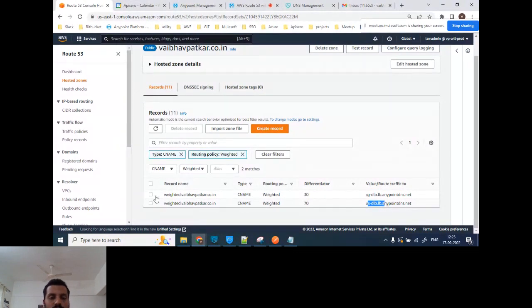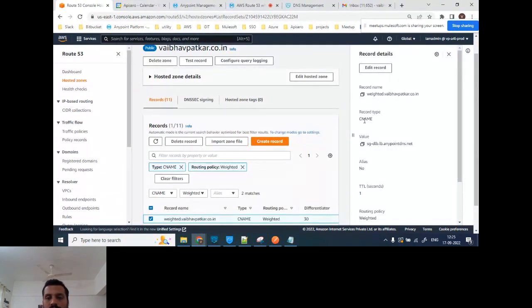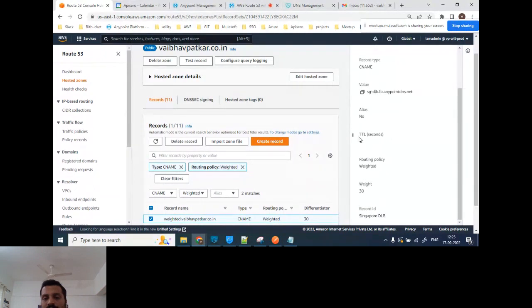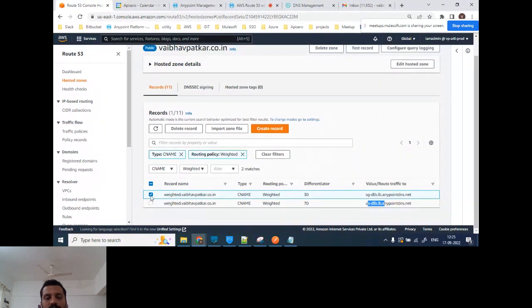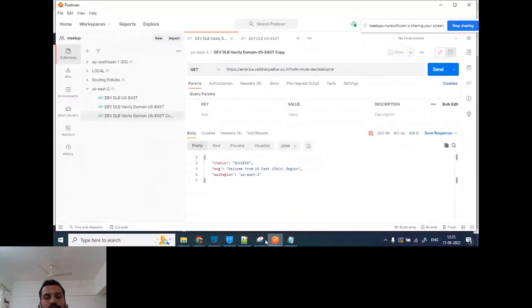Okay, if you want, we can go inside this and see all the values. TTL I've kept as 1, weight is 30. We can always update the records individually. But for now, we have these 2 records for testing our weighted functionality. Now, how do we test this? Basically, we can take this the same way as we tested over here, right?